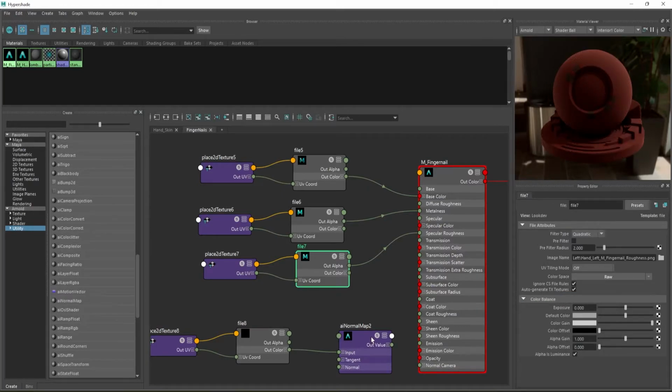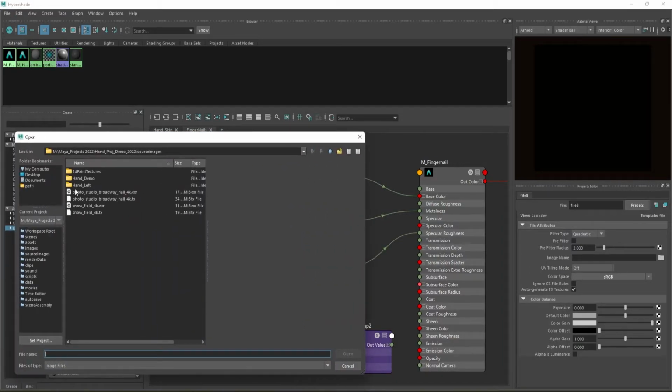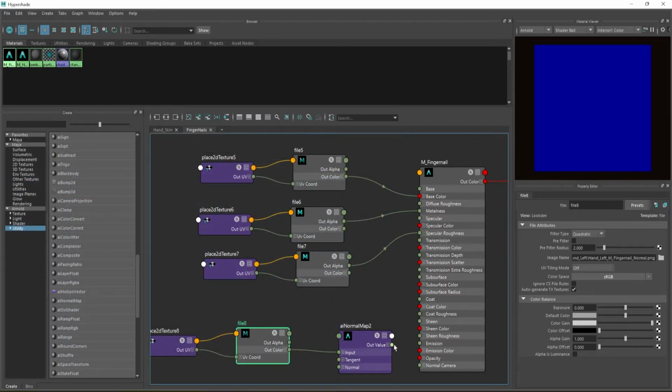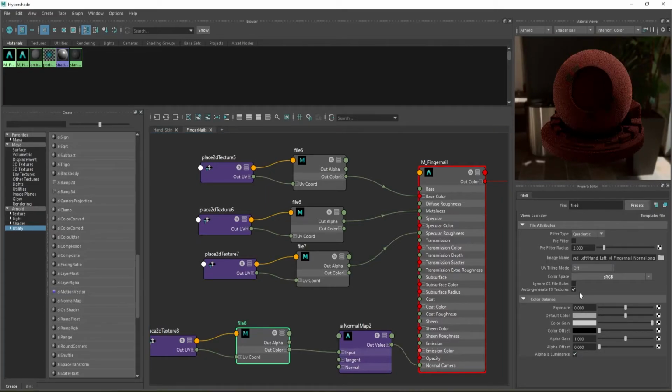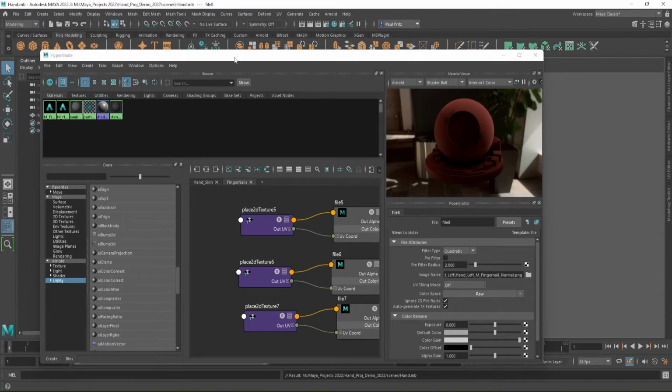All right, and then we're going to do the normal map. Change these again. All right, we'll go ahead and save all this. Save my scene so I don't lose it.